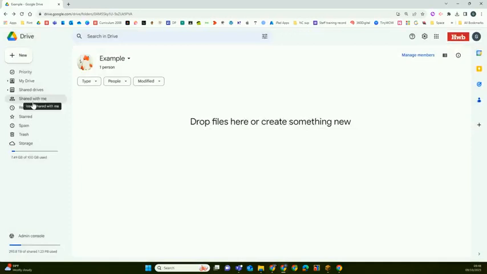Now, they also have access to their Shared with me. So if you're sharing documents with your learners through the Google Drive, it will appear in their Shared with me. And then one of the other ones that's quite handy for them is this Starred folder here. So any documents that they choose to star will be there in a quick access link within their Google Drive.